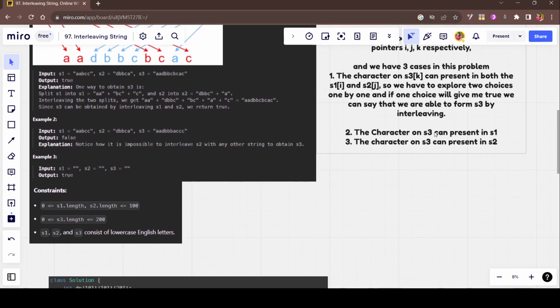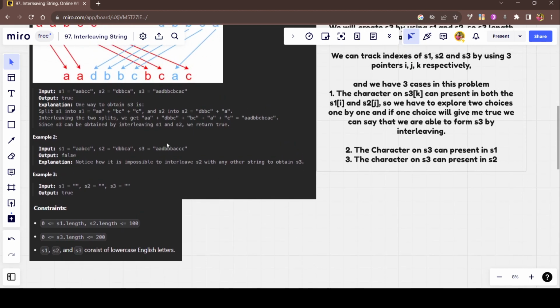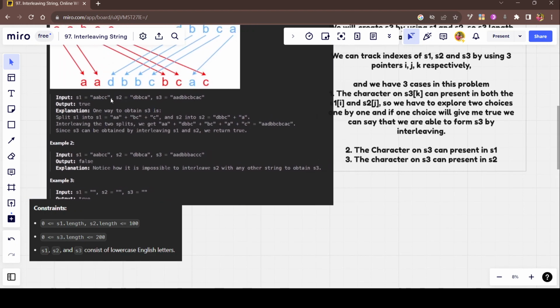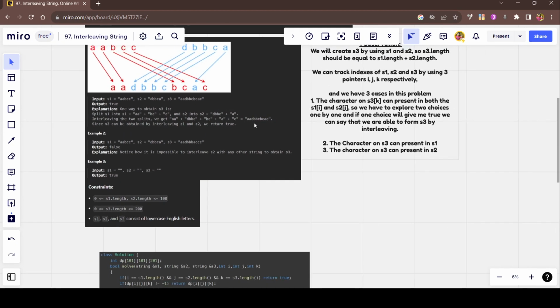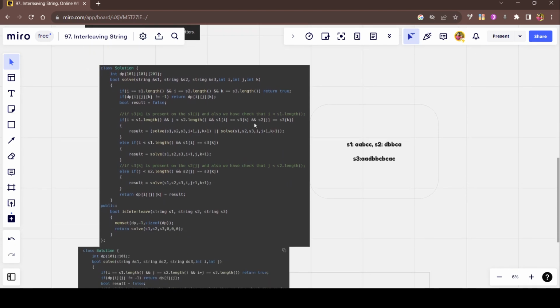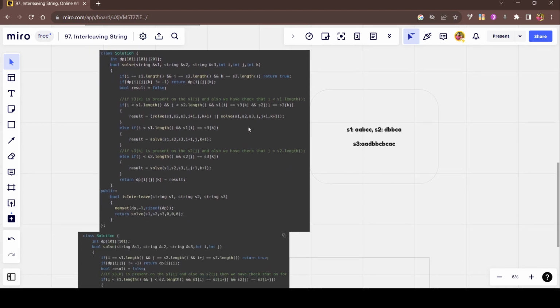Second choice, the character on S3 can be present in S1. Let's suppose the character of S3 is not present in S2 but it is present in S1, then we will take it from S1. If the character of S3 which we need is absent in S1 but present in S2, we will take it from S2. Okay, those are the three cases. Now let's go through the code.